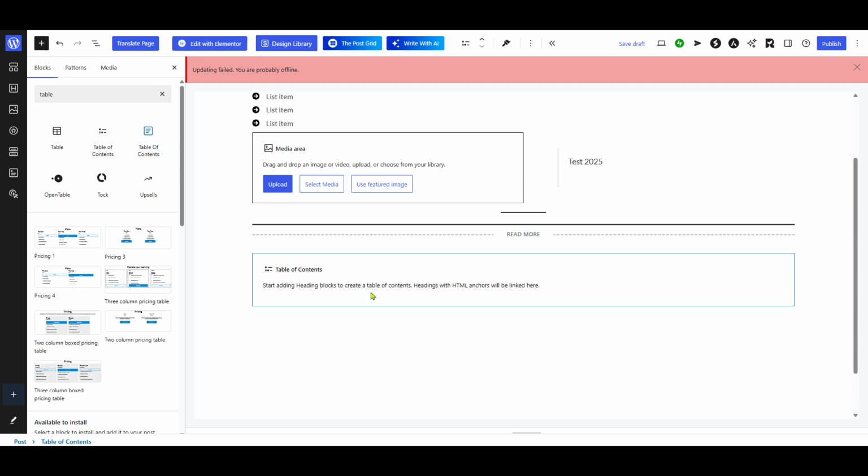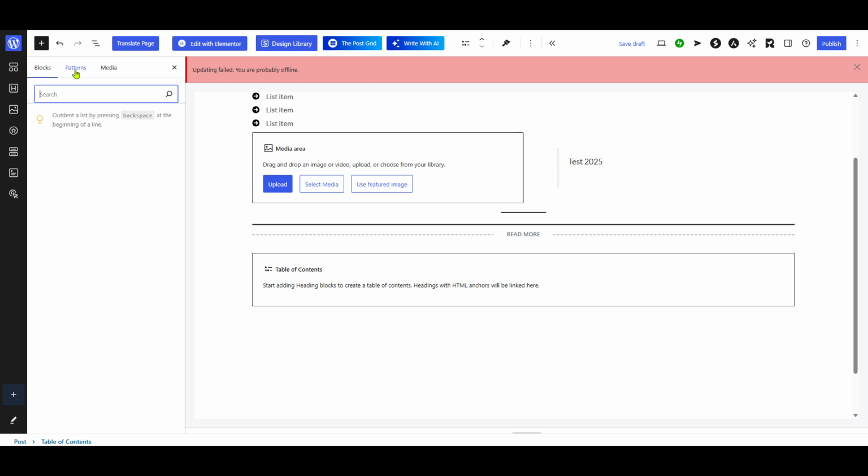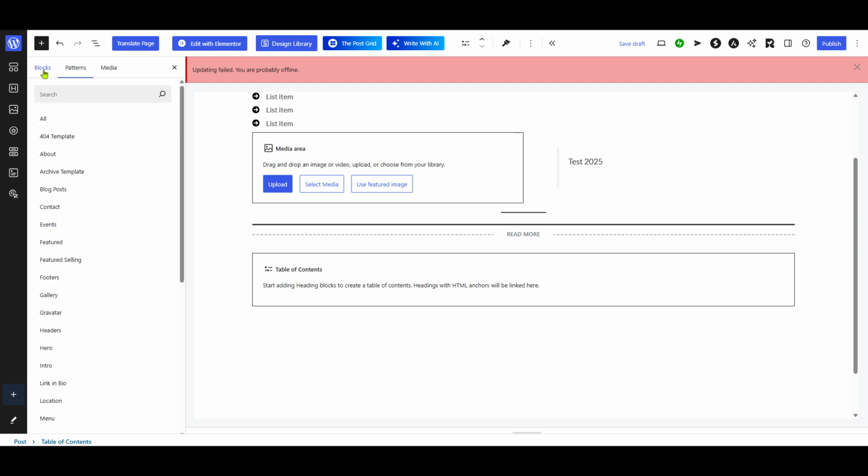And that's it. You've successfully added a table of contents to your WordPress site. Remember, this feature not only makes your content more reader-friendly, but also enhances the overall user experience.